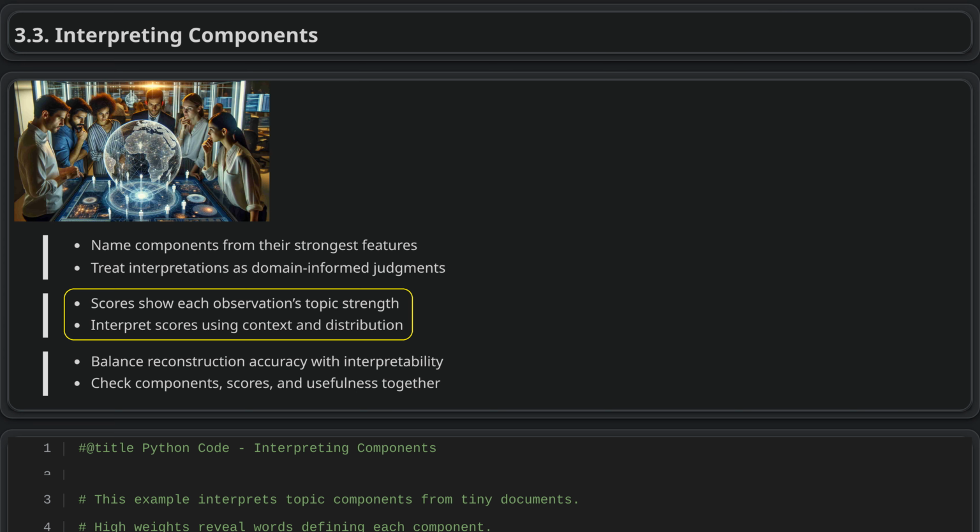Scores show how strongly each observation is connected to a component, helping link reconstructed topics to practical interpretation. In documents, they indicate how much a topic shapes the content, which lets analysts compare, group, and track themes over time. However, scores must be interpreted in context, considering both the component's meaning and the overall score pattern. Similar scores across many documents may suggest a broad theme, while a few unusually high scores may signal a niche issue or possible data artifact.